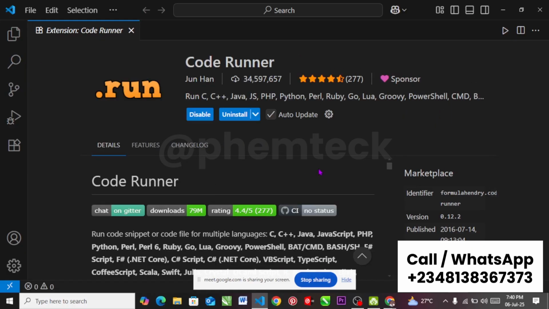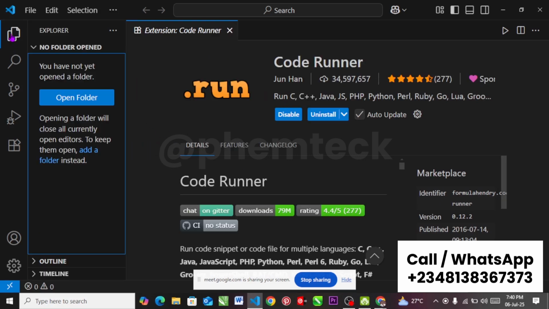Now the next thing we have on the guide is creating your first Python file on VS Code. Now, how do you do that? The step one from the guide is create a folder on your computer system, either on the desktop, documents, or wheresoever you want.